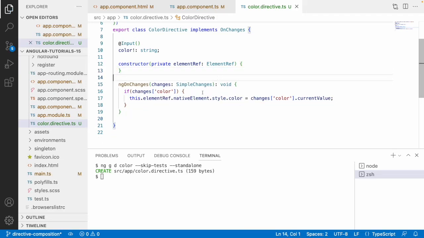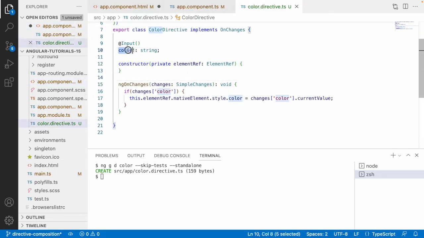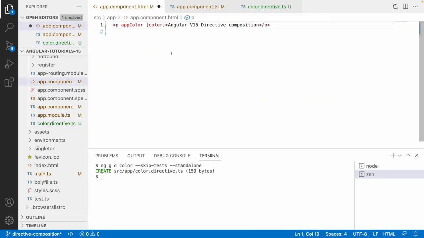Let me save this, and now let me go into our HTML and pass our color. So what is the color here? I can pass a color with a property binding because that color is an input decorator, and now I can pass any of the color. Now I'm passing a property binding. That is the reason I'll pass a string inside this and pass it as red, or for our understanding, let me pass it as blue, and save this.